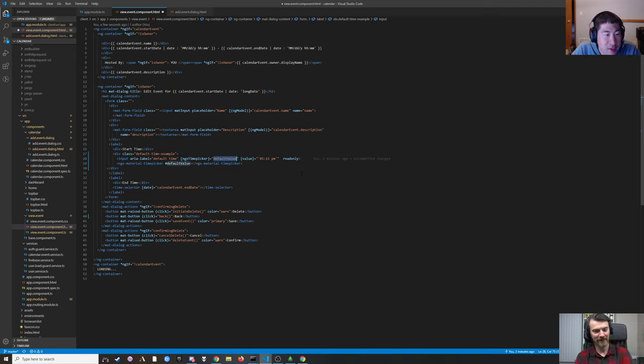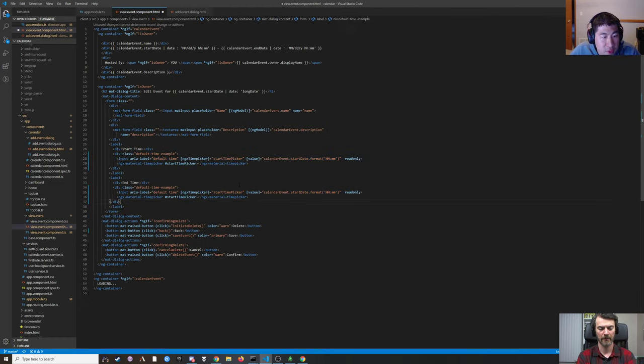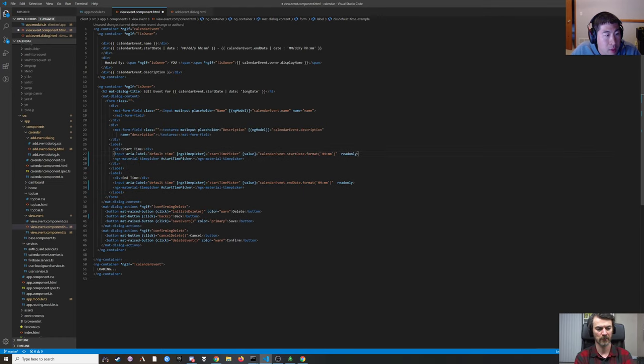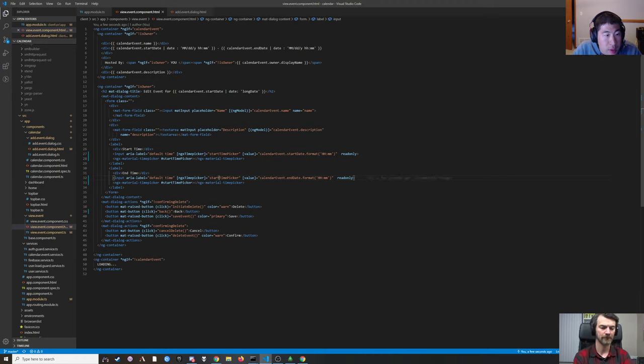Value. So let's tie this to start time picker. And the value is going to be this dot start date dot format, like so. Okay. And then should we just start with that and see that it renders? Let me replace this other one because it's also using time selector. I don't think you need that div class, do you? Oh, I don't. You're right. All right. End time picker. Okay. I think that should be good there.